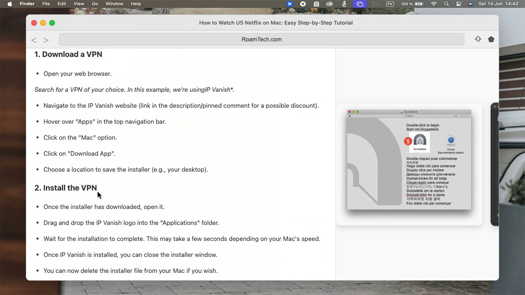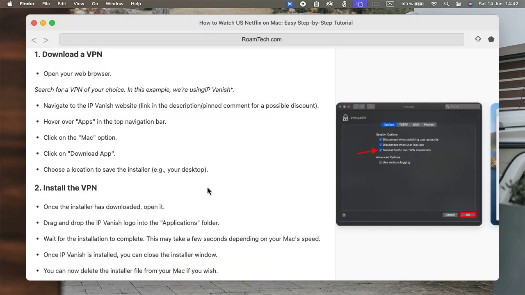Today, we're diving into a super useful trick, how to watch US Netflix on your Mac. It's easier than you think. First things first, you'll need a VPN on your Mac. Head over to your favorite web browser and search for a VPN. For this tutorial, we'll be using IPVanish.